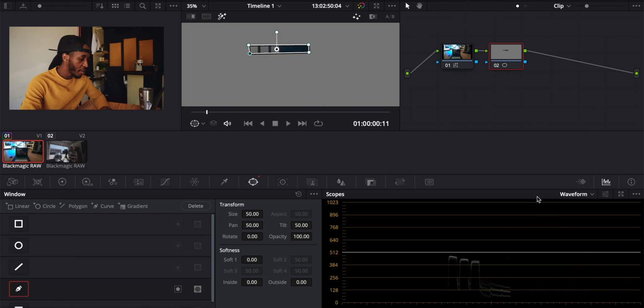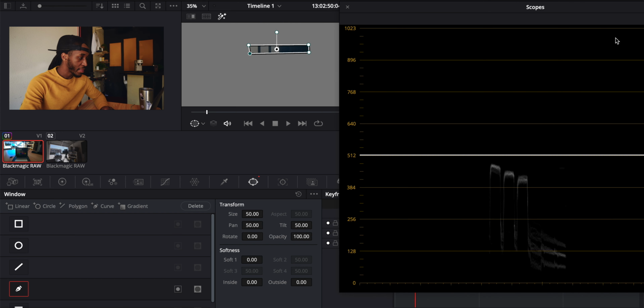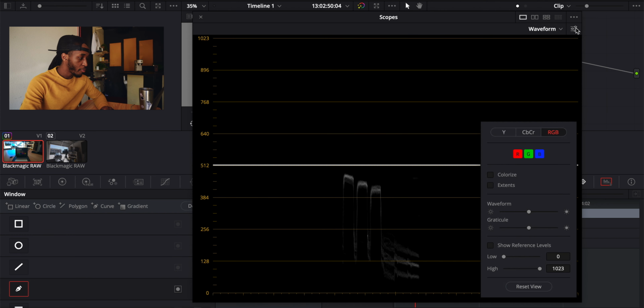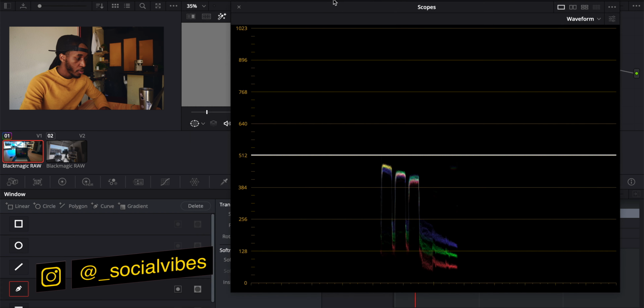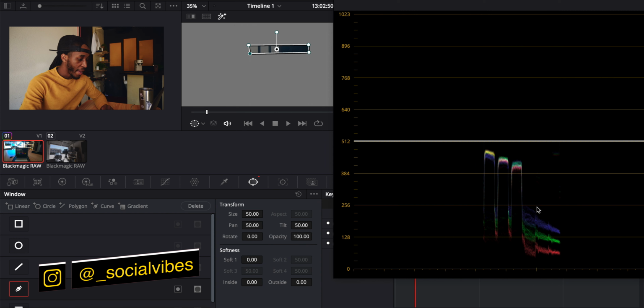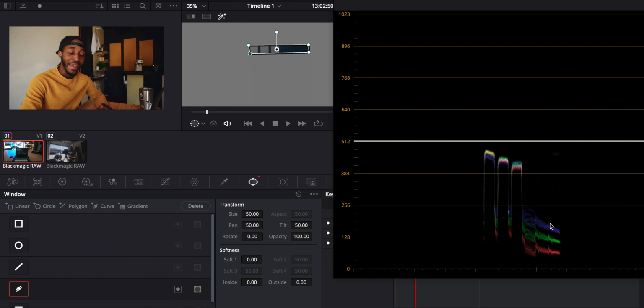You go down here and you want to make sure that you're on your waveform scopes. You want to make that go big, and you want to make sure that you have color on. Usually what I do is bring up my waveform so that I can see the colors quite a bit. You can see that you have these different colors: red, green, and blue. And you're not supposed to be able to see that. You want this to be all white. There's even a little bit of yellow up there, which is really weird.